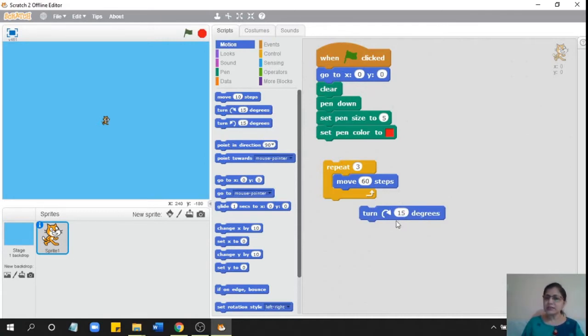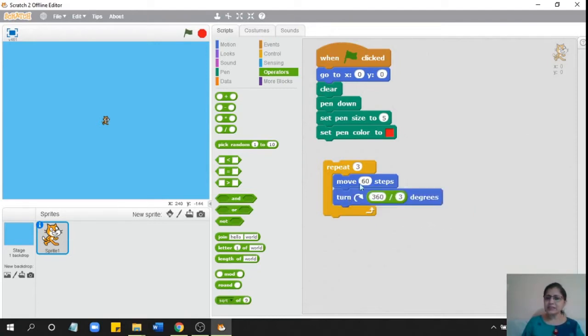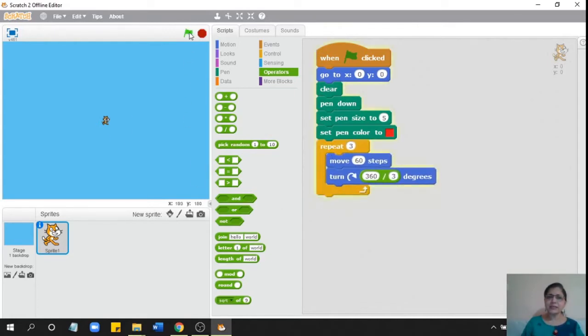Now this degrees depends upon the number of sides. As I told you, a closed figure will always come to 360. So in the operators block, I will divide 360 by 3. If I put this, turn this many degrees here, and repeat 3 times, I will get a triangle drawn like this. This is how it is drawing.